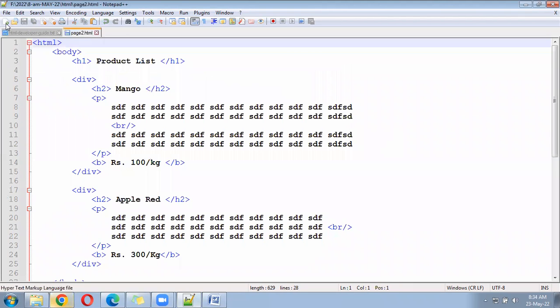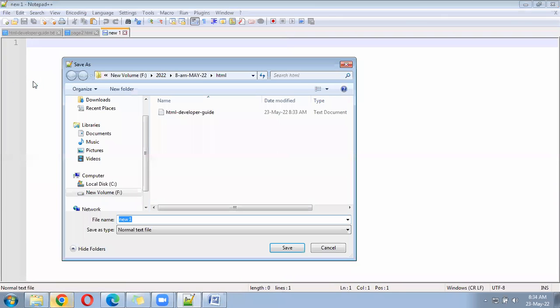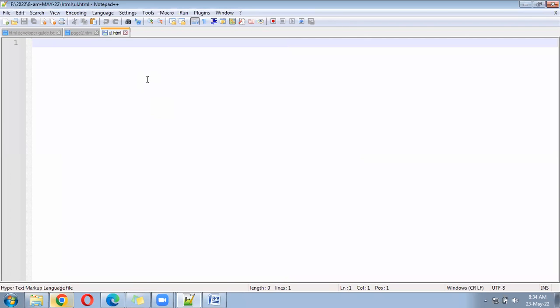Let's go here. Create the new file. Save the file as ul.html in the same folder, the HTML folder where you created the earlier files. Or in case the folder is not there, you can create a new folder HTML and save the file there.